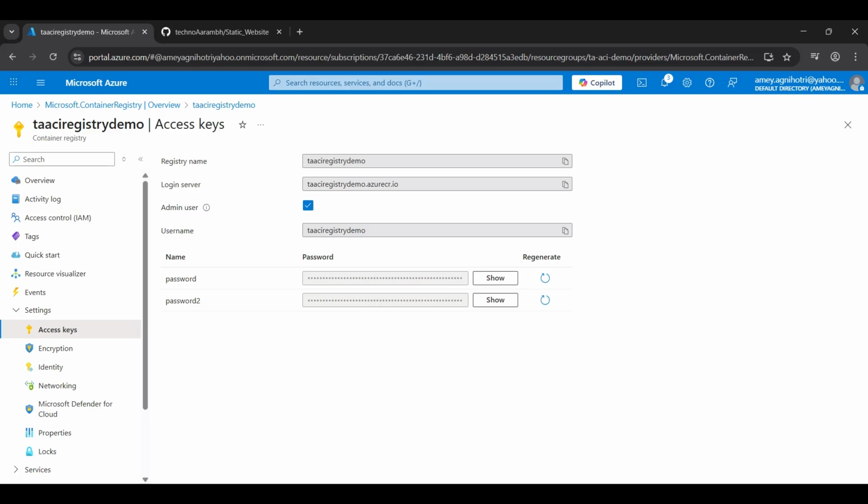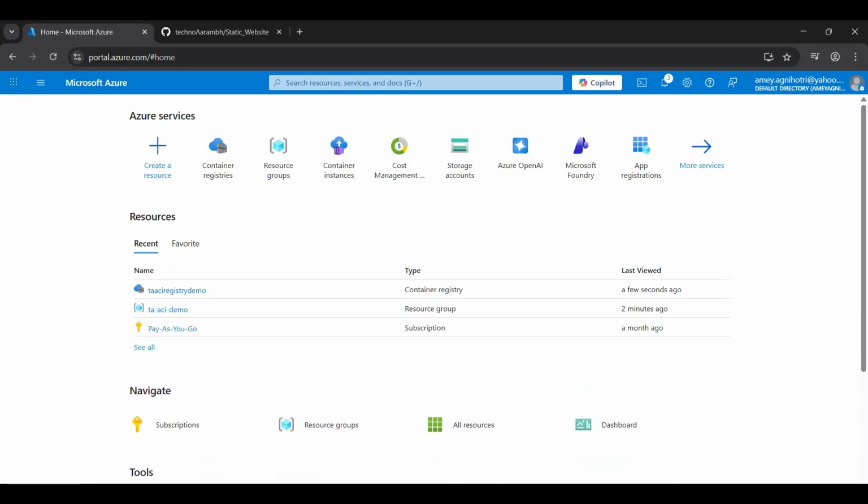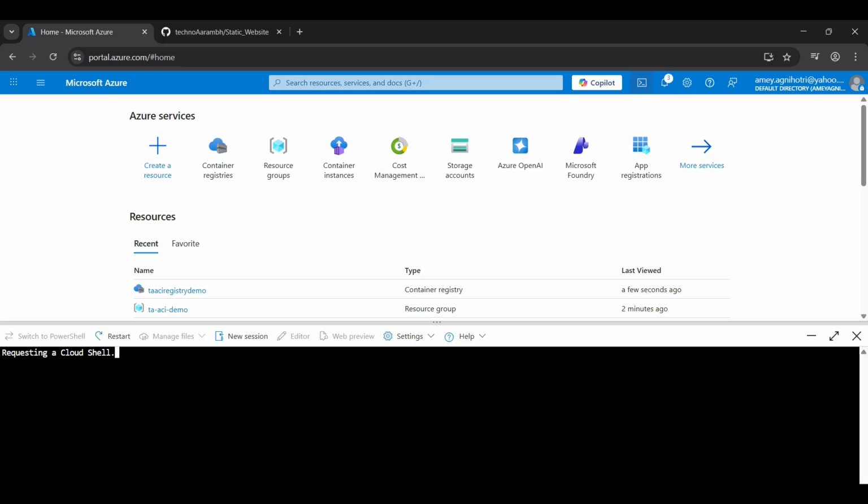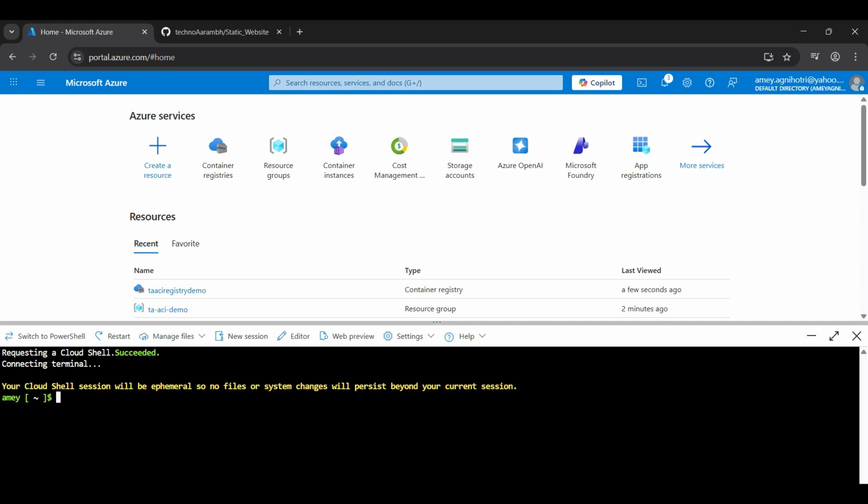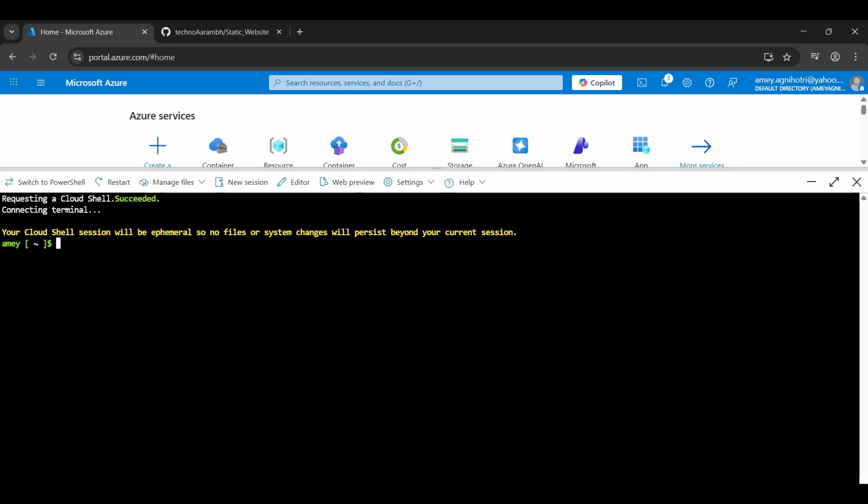So now again let's go to the home, to the dashboard of the Azure portal, and we'll use this cloud shell. Here is the option for the cloud shell. Once we click on this cloud shell, it will open this terminal window. You can see like this. With the help of this terminal window, it will fetch the Docker image from our repo, and then it will connect to this registry.